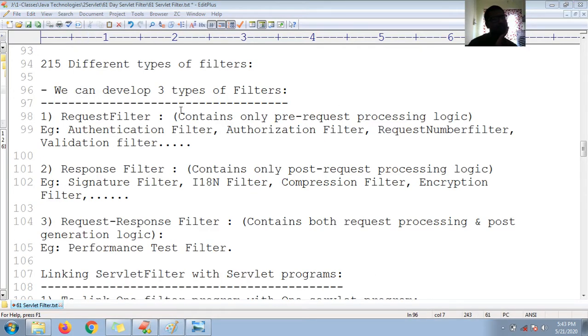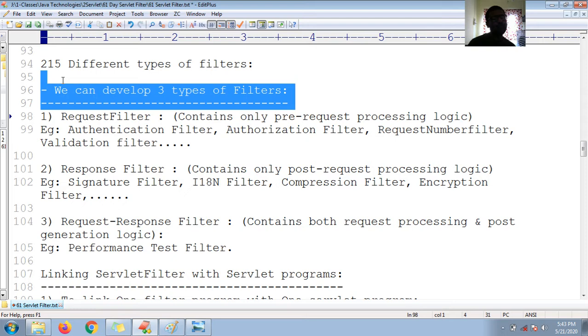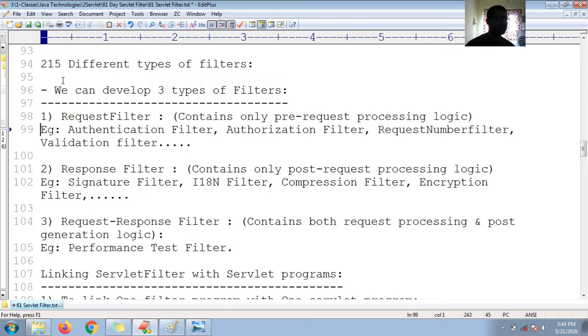Now we shall see different types of filters, or how many types of filters we can develop. As of now, we can develop three types of filters. So what are those three types of filters? First is request filter, second is response filter, and third is request response filter.